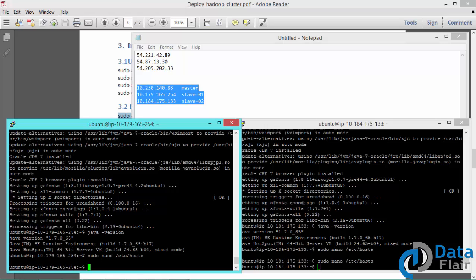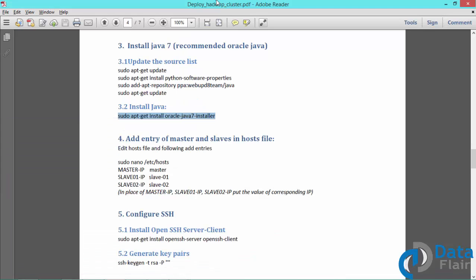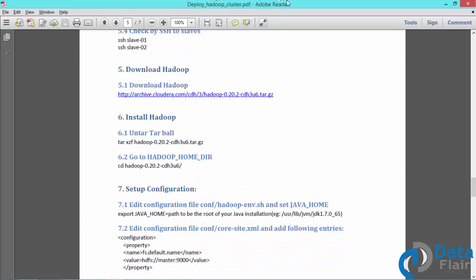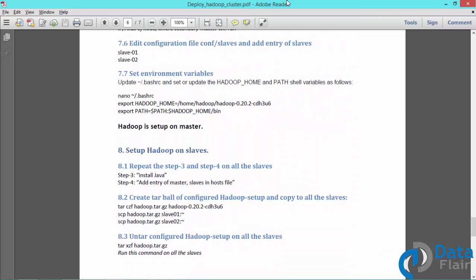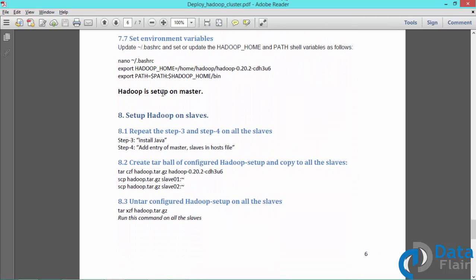Okay, so guys, on the slave number 1 and slave 2, we have done both these steps which were listed in step number 8. Let's go to step number 8. Okay, so step 8.1 is done. That is, we have installed Java, we have added the entry of master and slave. What next? Create tarball of configured Hadoop setup and copy to all the slaves.